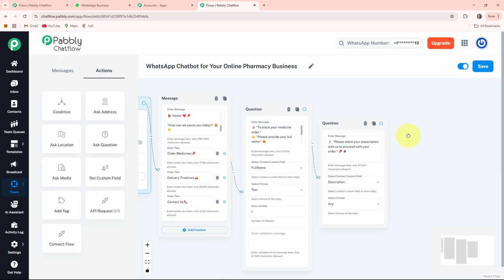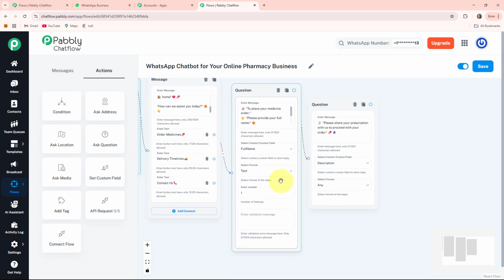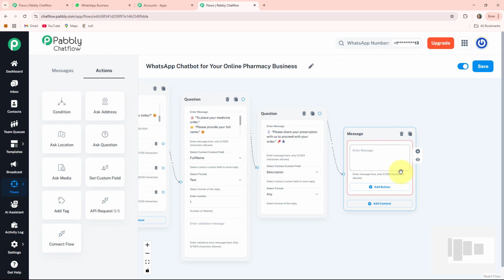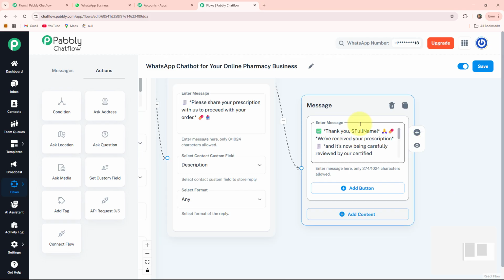Here it is connected. Now whenever my clients provide me their full name as well as their prescription for medicine, then my bot will respond to them. For that, I'm clicking on this circle, drag a line, choose content type as text plus button. It will provide me one enter message box where I can write my response. Here I write it. You can see I'll use this dollar symbol before full name because with the help of this symbol, my bot will respond to my clients by their name.